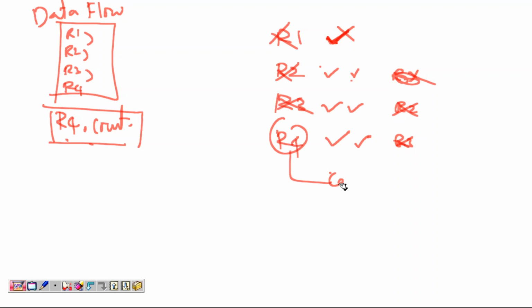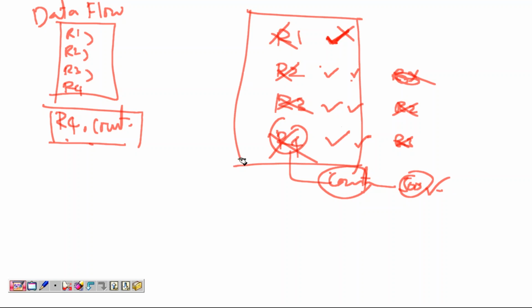On this, the count action is applied. Suppose the result is some 500. Once this result is collected, R4 will also be removed. After execution of this flow, who is there in the RAM? Nothing.